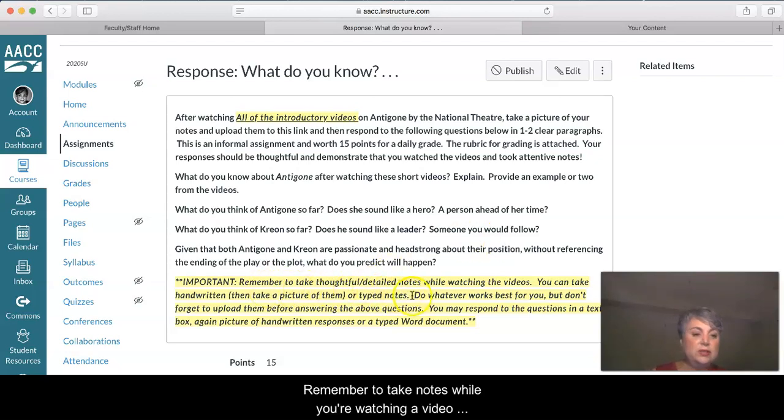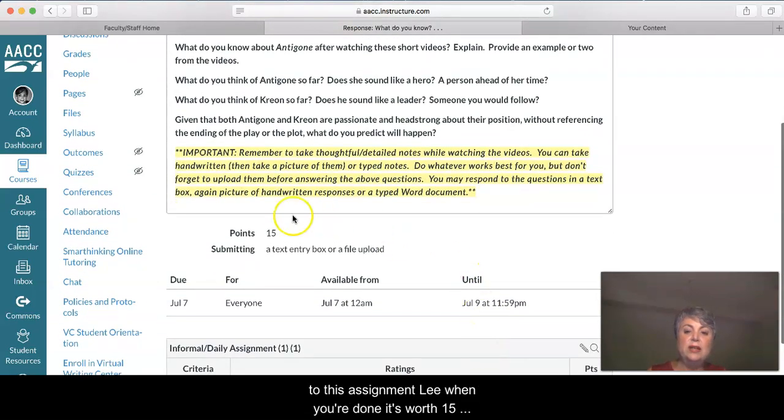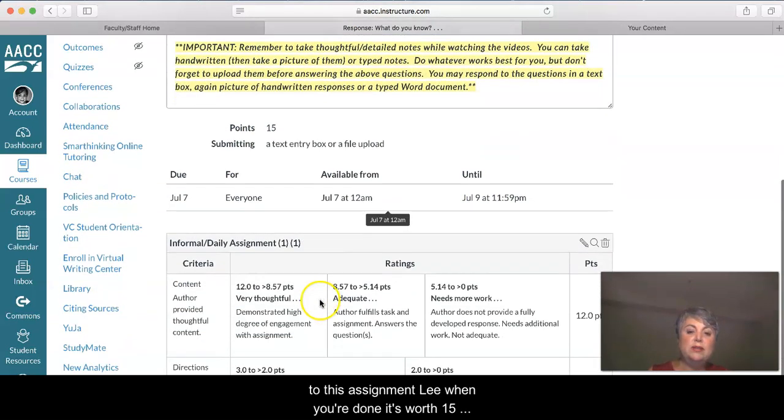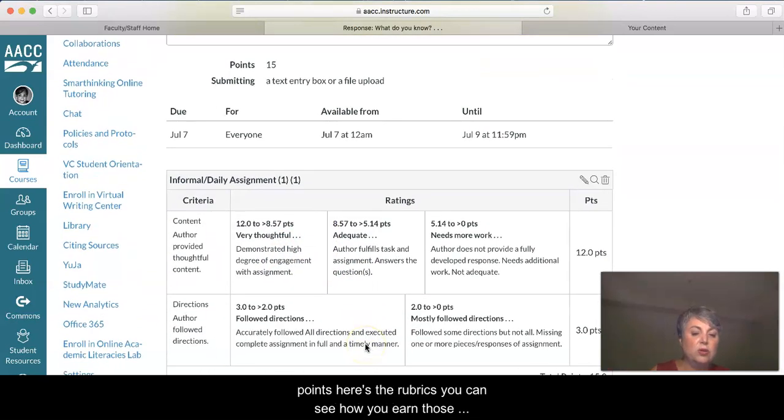Remember to take notes while you're watching the video. Handwritten or typed, it doesn't matter. Okay, upload your files to this assignment link when you're done. It's worth 15 points. Here's the rubric so you can see how you earn those points. And Canvas does allow you to upload multiple files.